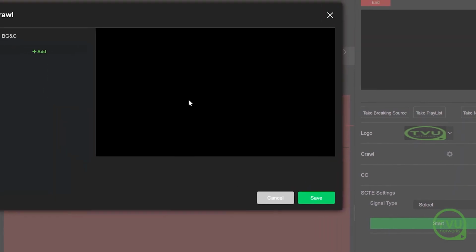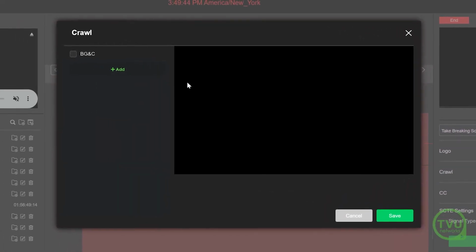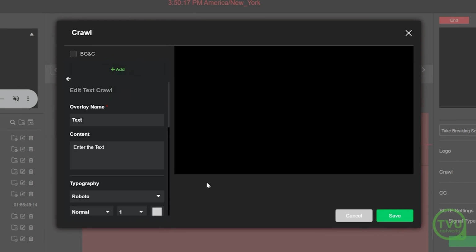In the crawl pop-up window, click Add. Enter an overlay name in the field. Then, in the Content field, enter your text for your crawl.